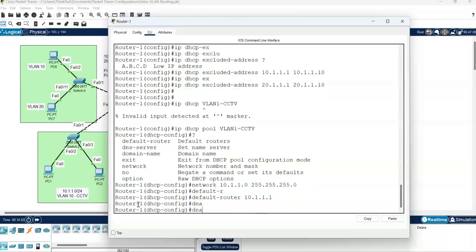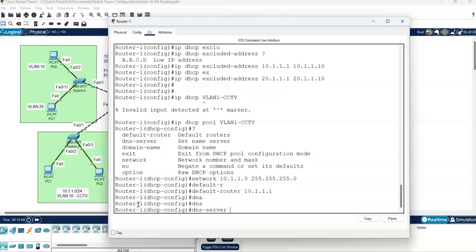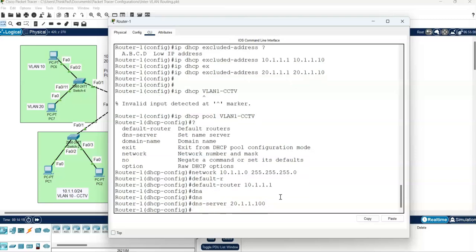Then the default router is going to be the router itself, FastEthernet 0/0, which was 10.1.1.1. Then we have a DNS server, which I don't have now. We might configure it in the staff VLAN 20, so let's call it 20.1.1.100. It doesn't exist, but we will have that configured later. You can create other things in here. We've got the network, the default router or default gateway, and the DNS. That's enough for that pool.